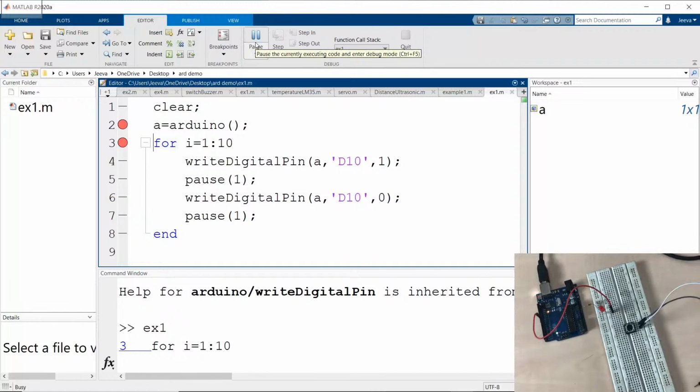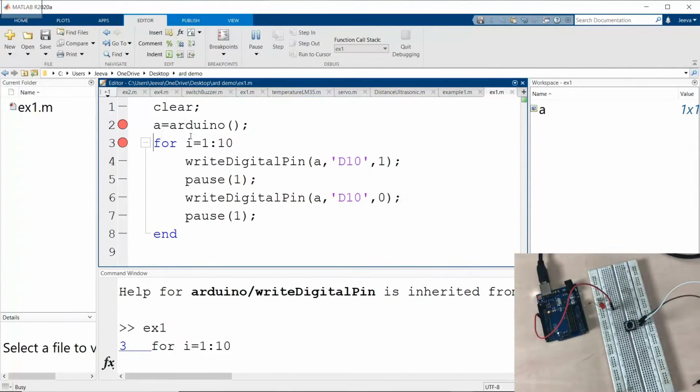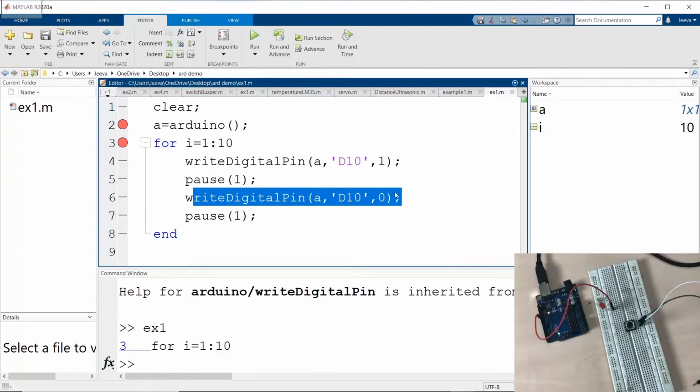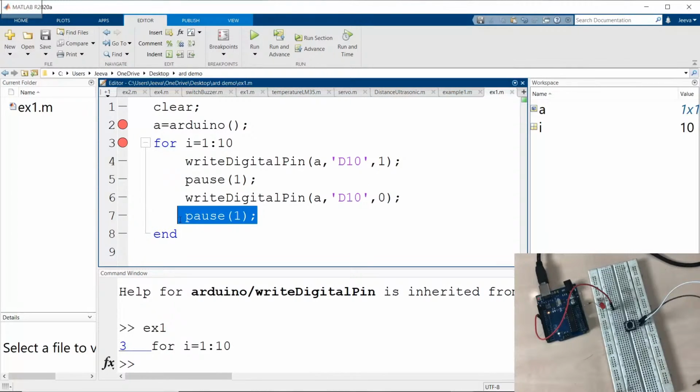So I'll explain the code one more time. You can see the LED blinking now. I'm declaring an Arduino object. Then I'm opening a for loop for i equal to 1 to 10. writeDigitalPin will write 1 to the pin D10, pause 1. I'm connecting this LED to D10, and again I'm writing 0. After a delay I'm writing 0, then again I'm introducing a delay. So this will continue 10 times, and it will switch off. So this is the LED code. Let us go to the next experiment.